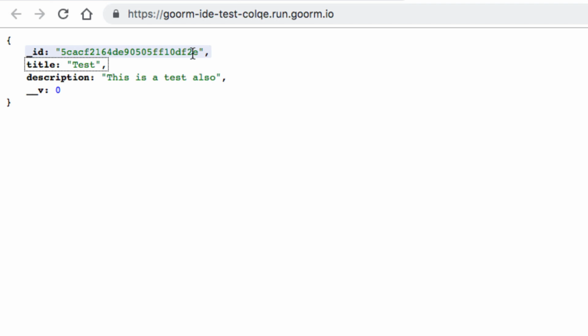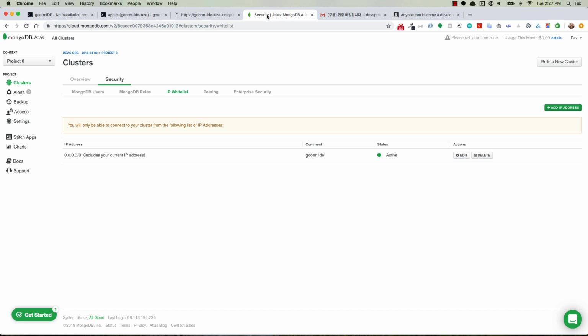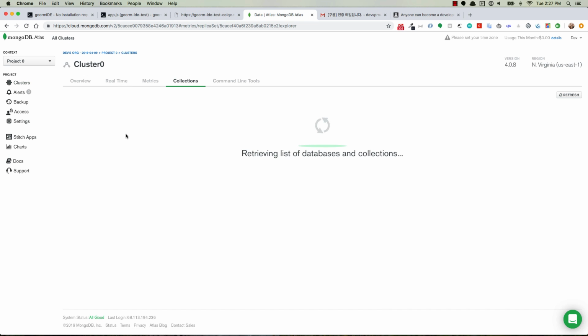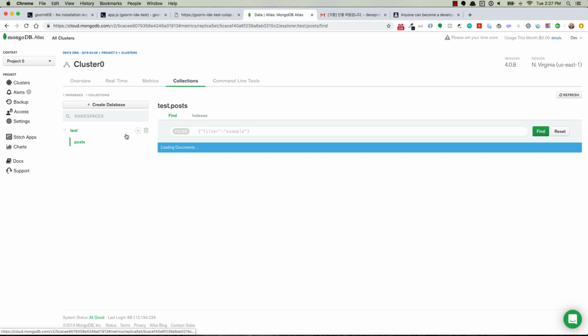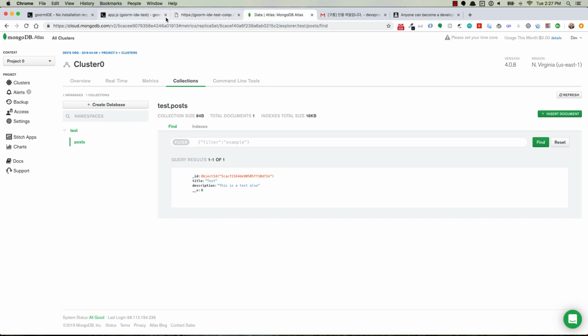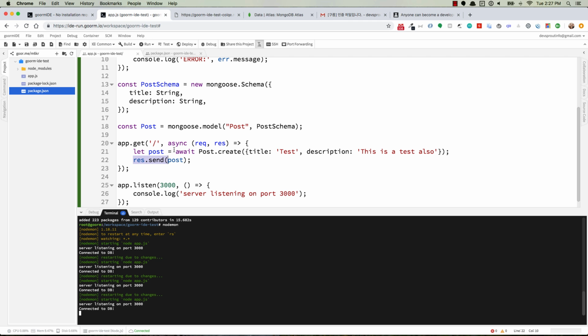So 0df2e. Let's go over to MongoDB Atlas, and if we go to overview and we click on collections here, then it's retrieving the list of databases and collections. And check it out, there it is, 0df2e. This is our collection right here for our posts, and that's the post that we just created. So we are all hooked up to be able to use Node.js, the latest stable version, and MongoDB, the latest version in the cloud with MongoDB Atlas, all for free in Gitpod IDE.